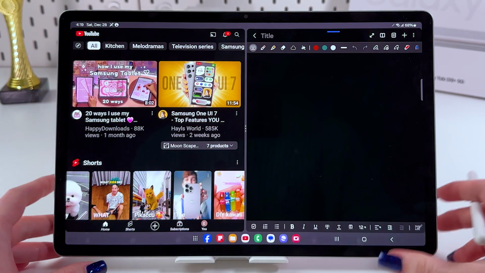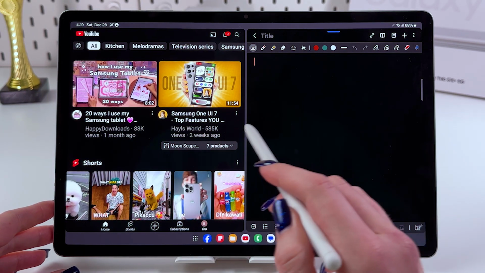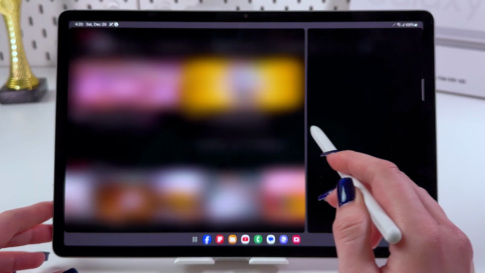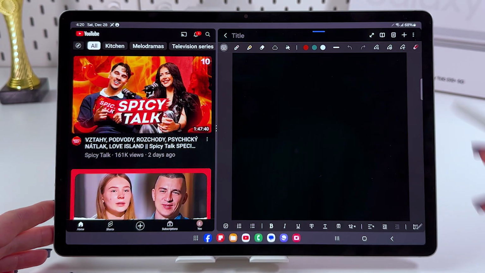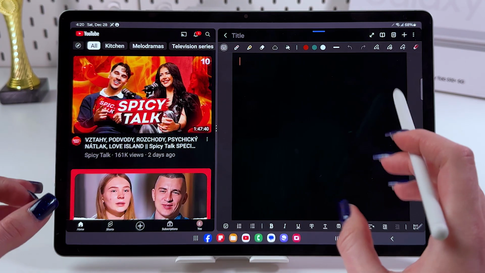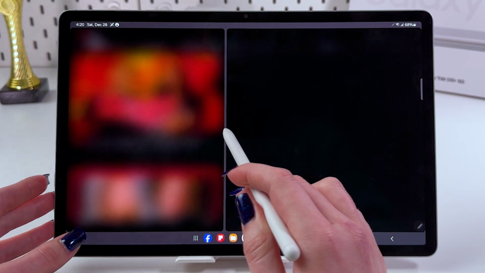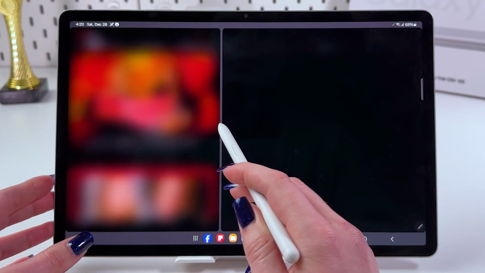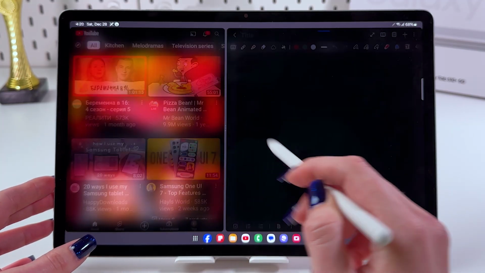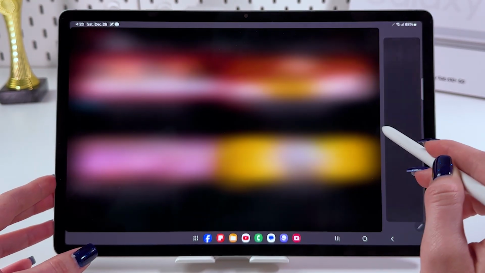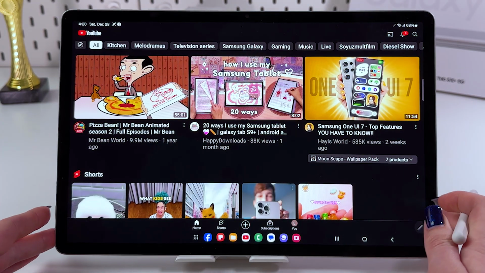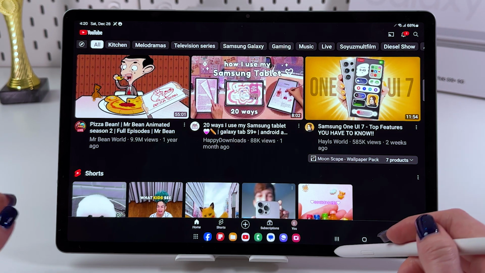And additionally, you can make one side bigger or smaller if you just hold it in the middle and drag right or left like that. So now Notes has a bigger window and YouTube has a smaller window. And also, if you would like to close Notes, you'll need to drag it to the right side till the very bottom. And now we have only YouTube opened.